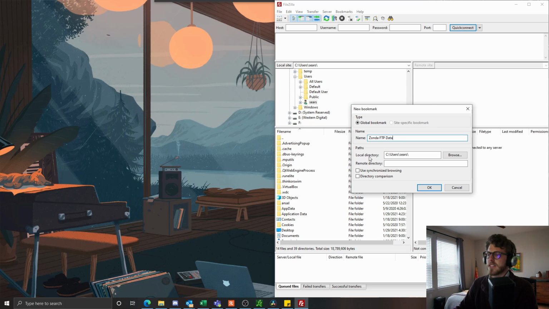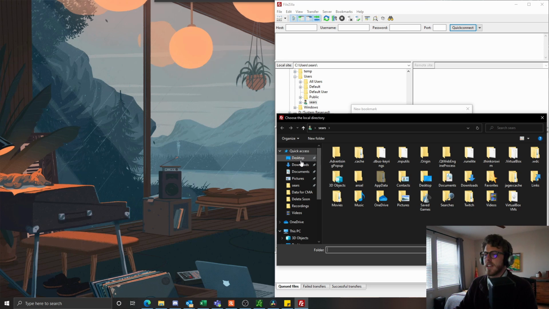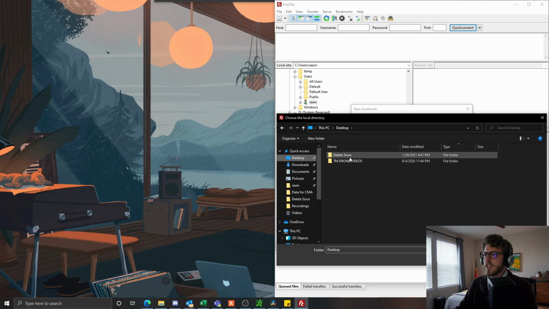From here, the path, this local directory, that is where we want to save the Zonda data to after we make the connection to the server to get those spreadsheets. So we're gonna browse, and I'm gonna go to desktop. I'm gonna go to delete soon. And in the same folder, my delete soon, I'm gonna create a new folder.